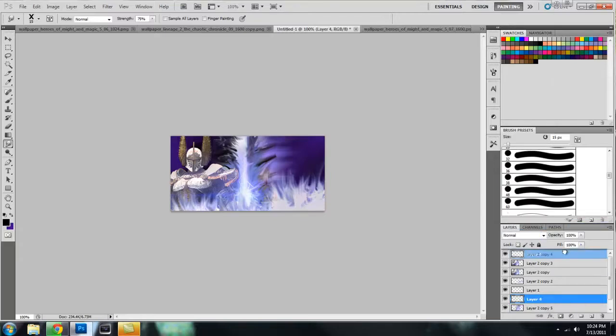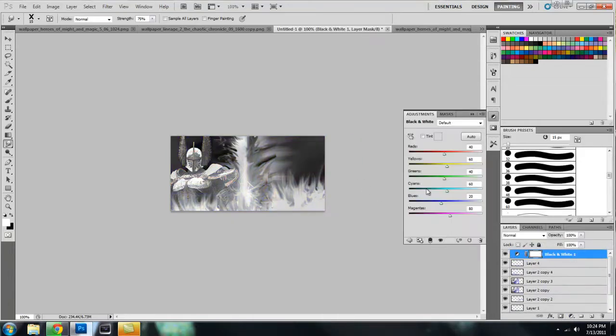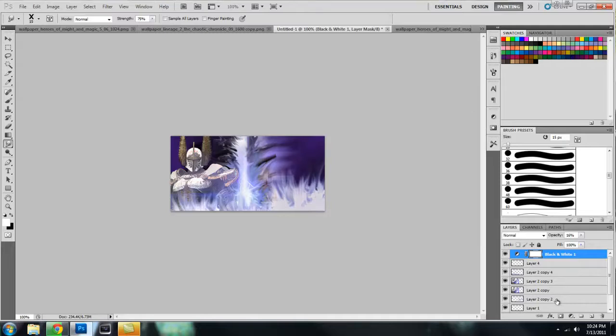I'm going to drag a layer to the very top, go down here to this little black and white circle, and make this a black and white image. I'm going to turn this opacity down to something like 16 or so, and then move some of this stuff around to your liking. Okay, that looks nice.